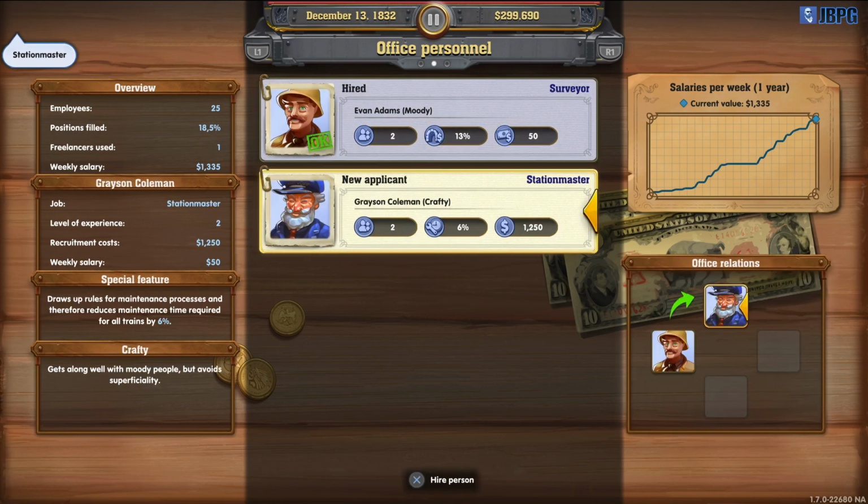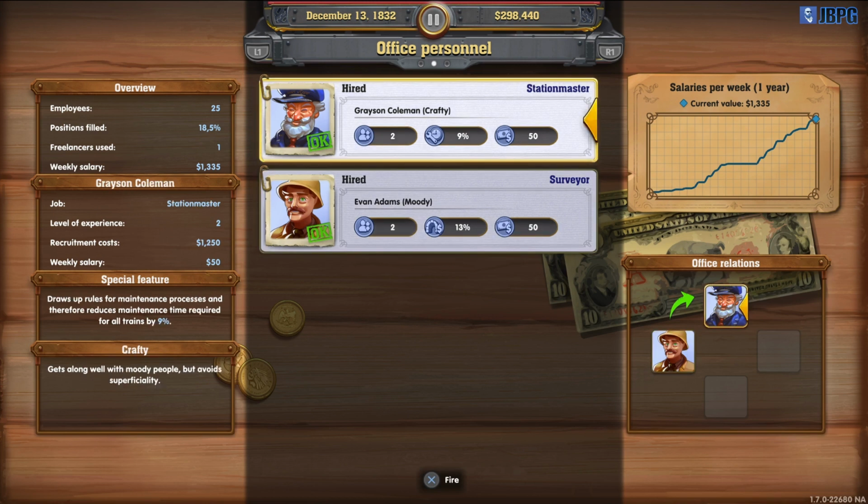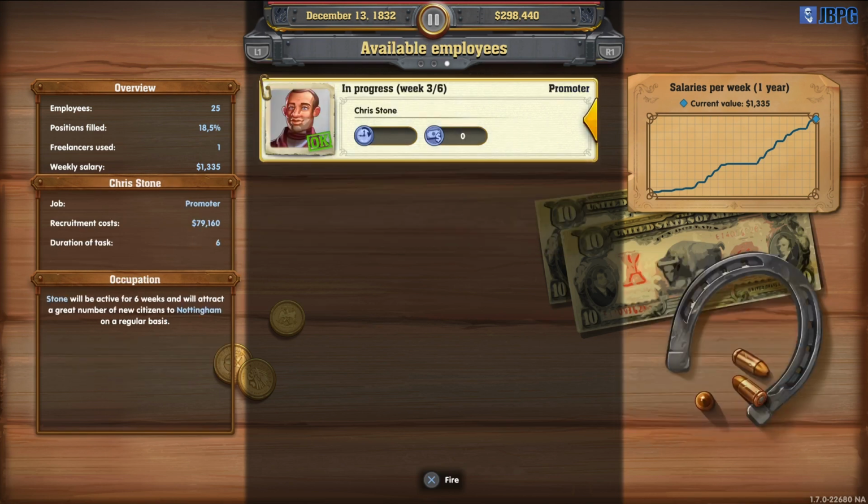Oh, Station Master. Reduces maintenance time, and look at that, he gets on with our surveyor, so that's going to improve the efficiency of our Station Master straight away. So look, he's now 9% as opposed to 6 when we hired him because of that friendly bonus. Brilliant stuff.